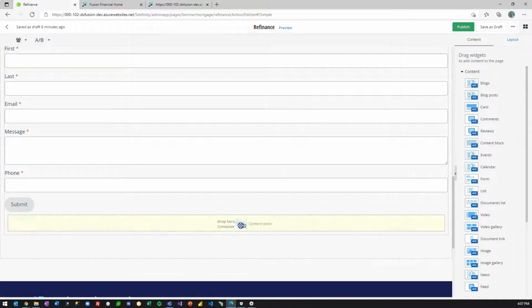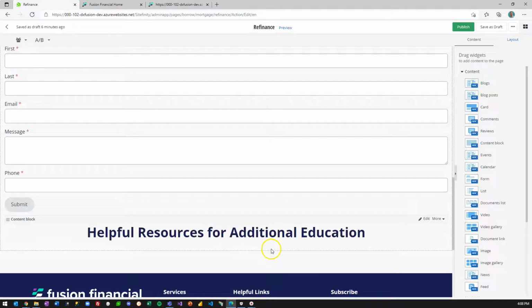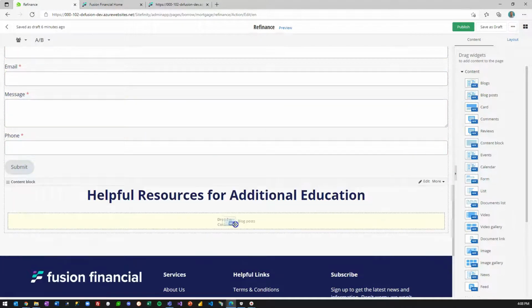One, I'll add another content block. And this one, we're going to call out maybe some helpful resources, for additional education. And we'll format that as an H2 and center it. And what I'm going to do next is drag in some blog posts.